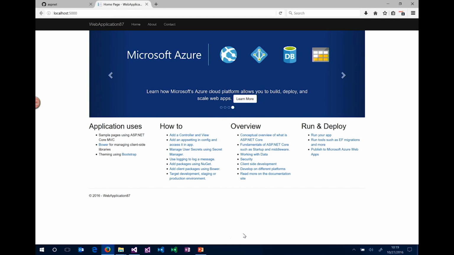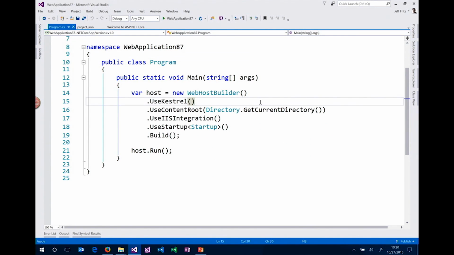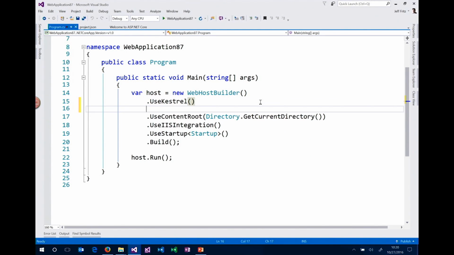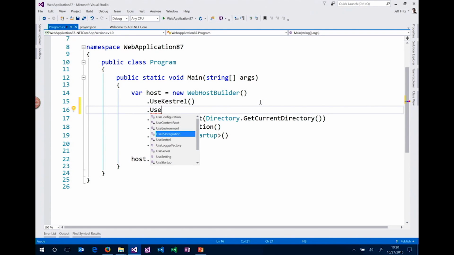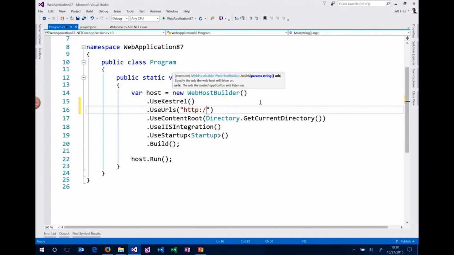What if I don't want to listen on 5000? What if I want to start to change and deal with some of these other properties that I can do with my project? So what you can do is start to specify things like the server URLs. This is one of those properties that you can change on your application. So you can actually say use, and I think it's hiding down here, UseUrls, and then it'll take a string collection of URLs that it'll listen on. So I'm going to listen on localhost 8028.